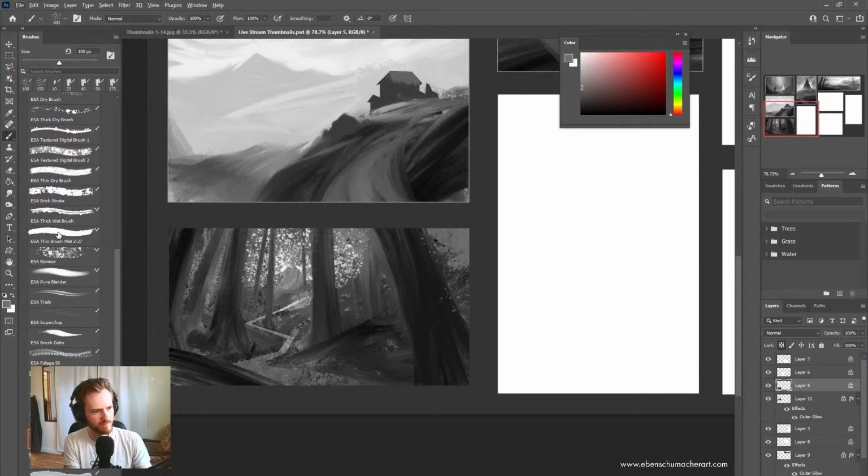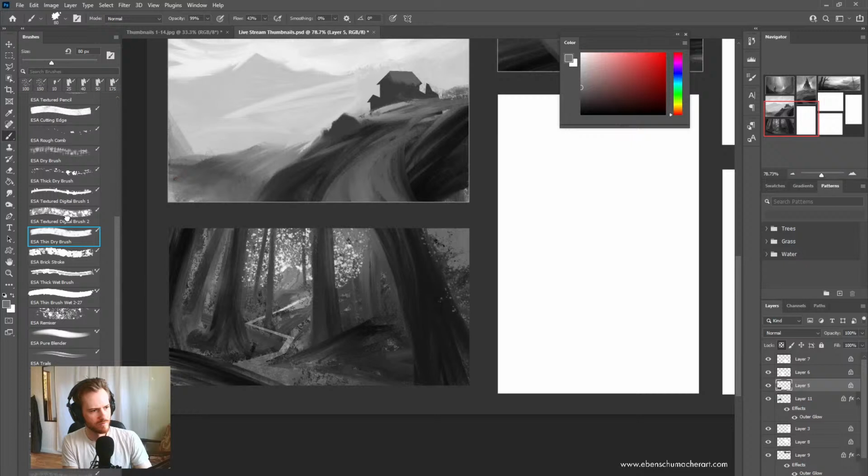And then we can go in once again with that nice highlight color. And let's just quickly map out the silhouette of where it is we're going.